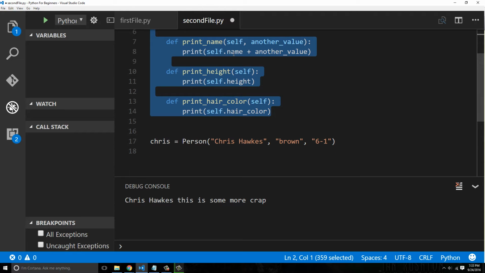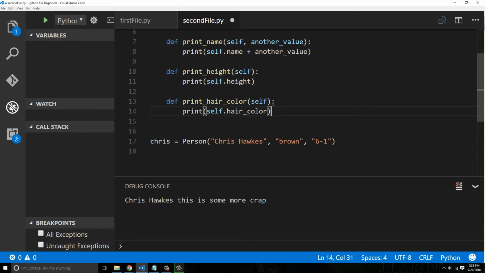But now what if you were like, you know what? I have a person, but now I want to create an employee, and an employee is a type of person, but an employee has a few separate things that we need to keep track of, like an employee number and a hire date or something like that. So how do I actually do that?